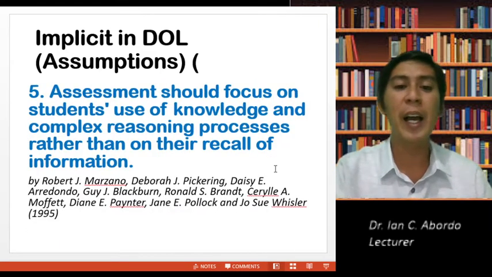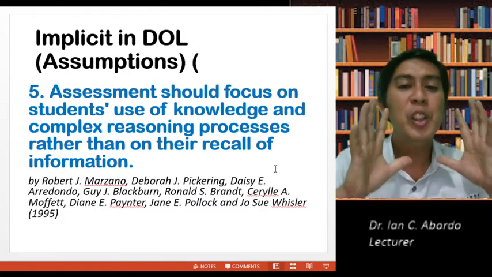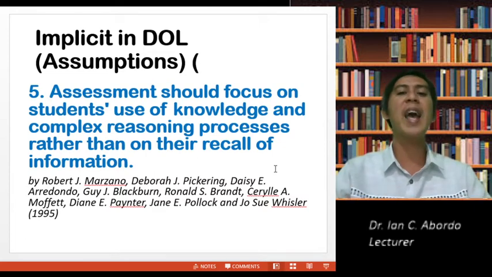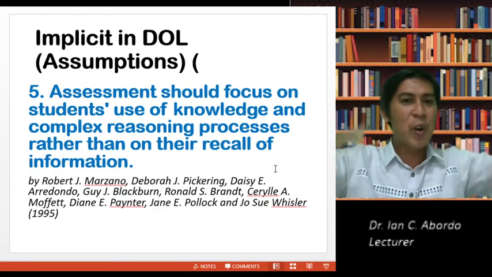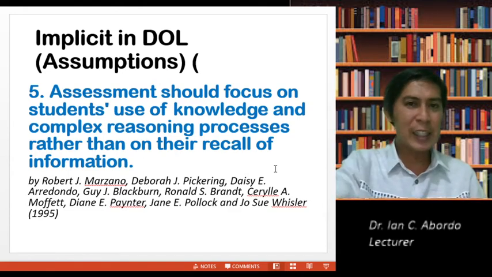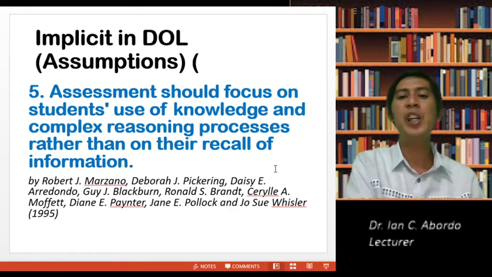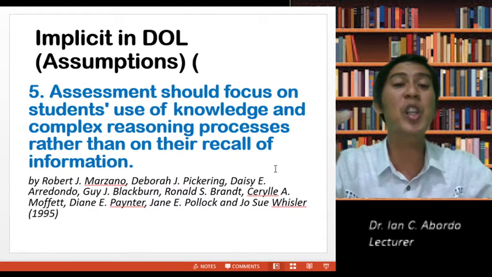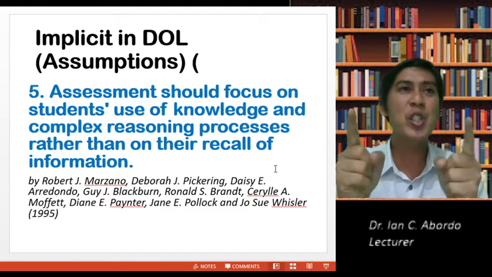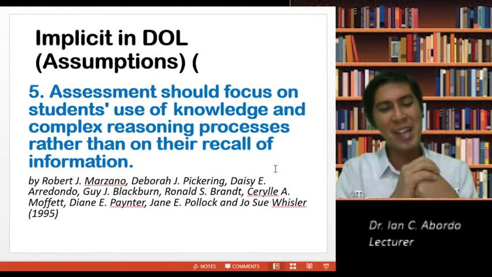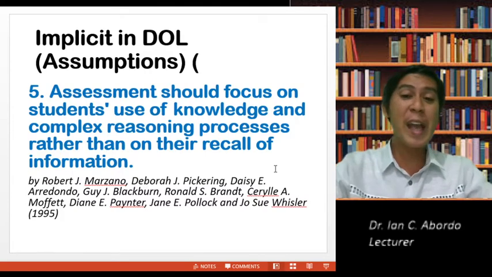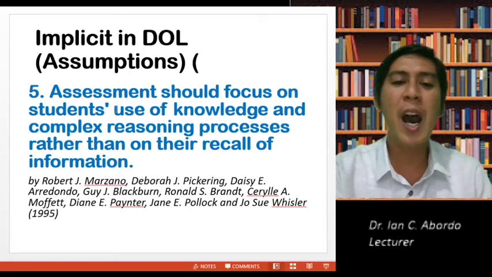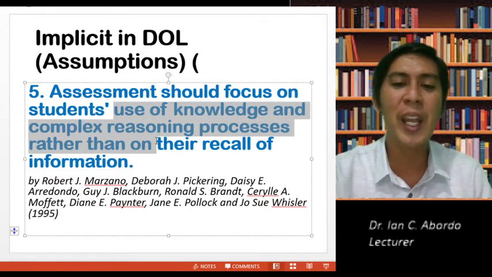I will skip that. Assessment should focus on students' use of knowledge and complex reasoning processes rather than on their recall of information. So the assessment that you employ, if you will employ dimensions of learning, should focus on students' use of knowledge, and that is competency, correct? Use of knowledge, transfer of knowledge. And this is competency.